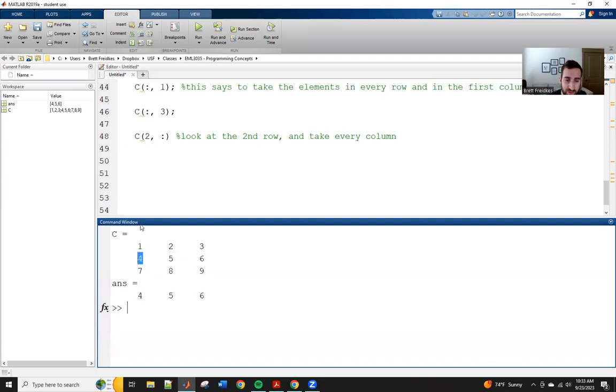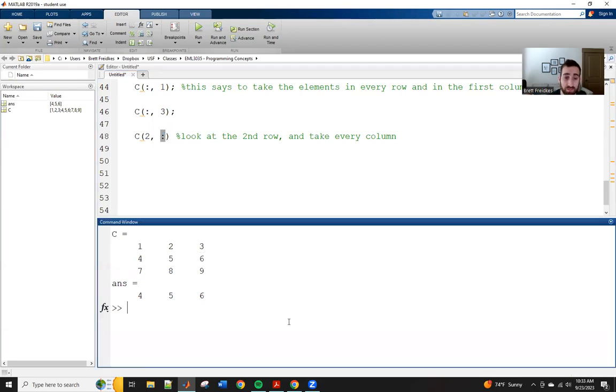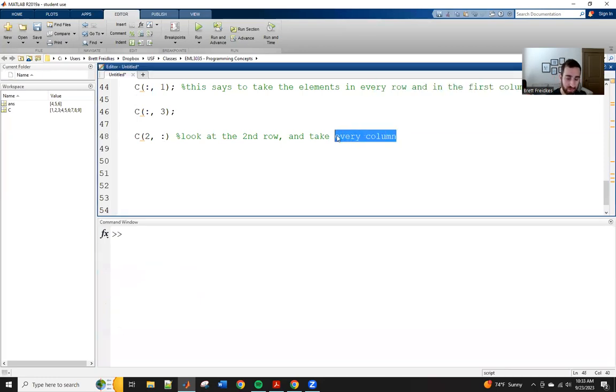Right? 4 is in the second row, it's in the first column. 5 is in the second row, it's in the next column. 6 is in the second row, it's in the third column. So this is saying in the second row, take an element from every column.